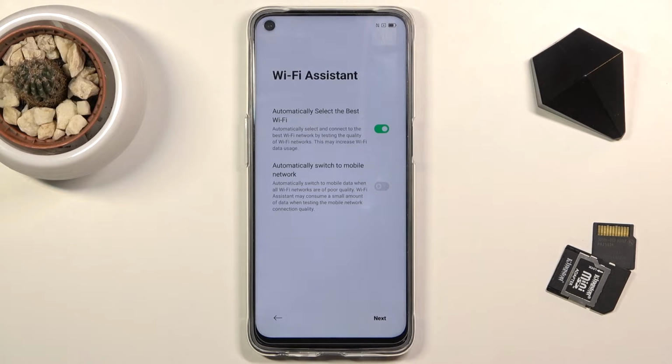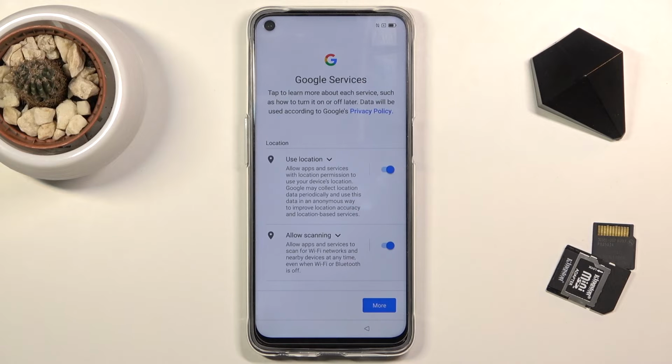Now the second option might vary depending on what your plan is. So if you have a fairly low plan, like not very many gigabytes of data that you can use, then I would probably discourage you from using this. But anyway, let's go to the next page.